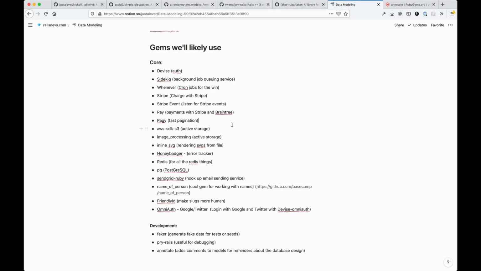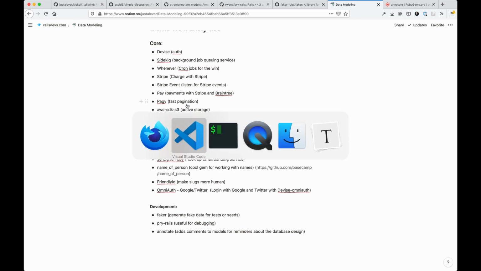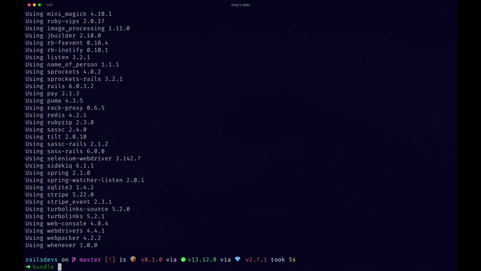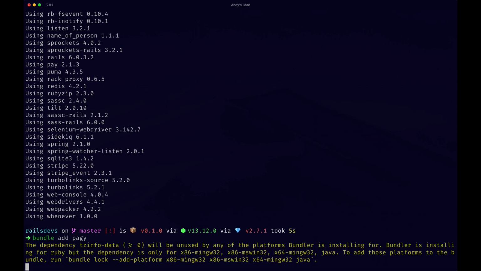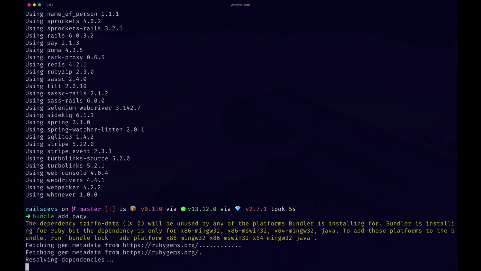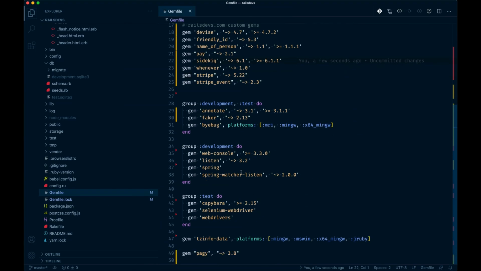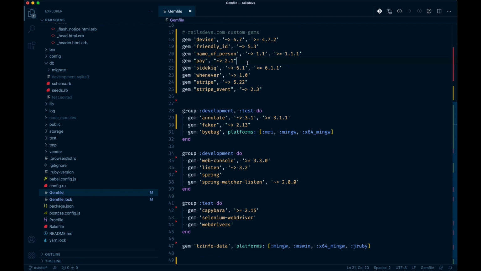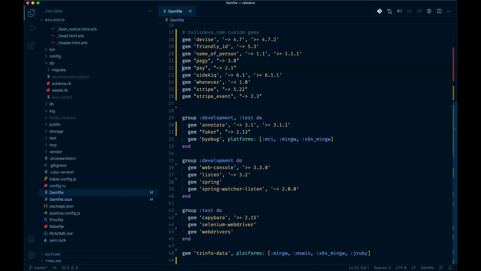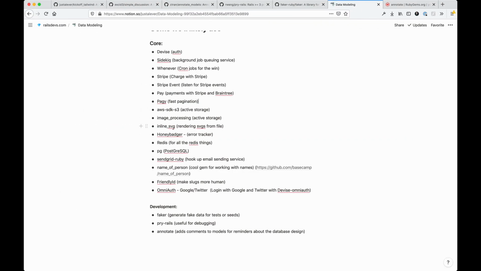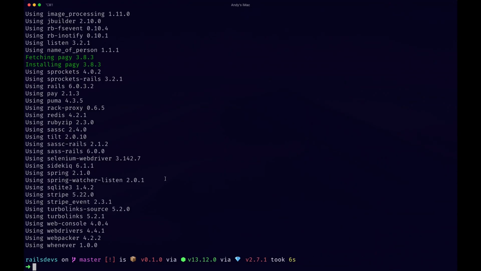All right, and what else we got? Inline SVG for sure. I love that gem. You don't honestly interface with it the way I use it, but it's so handy. I love to use SVGs. Add inline SVG.